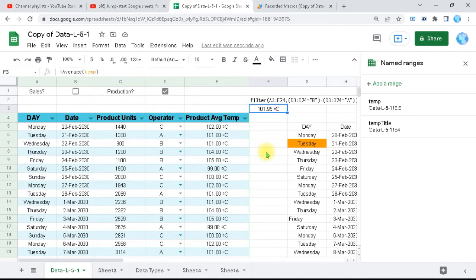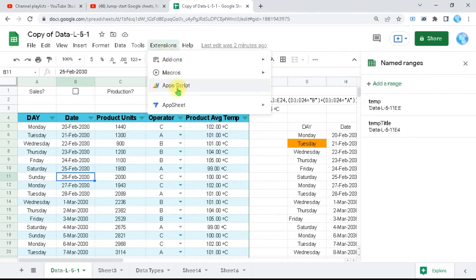So now we have seen how to make an average and how to select our cell. Okay, now how to use the named range with Apps Script. So we open it from Extensions, Apps Script.